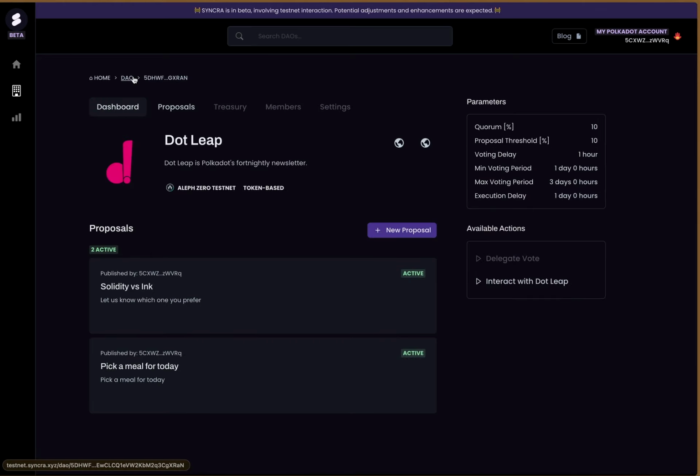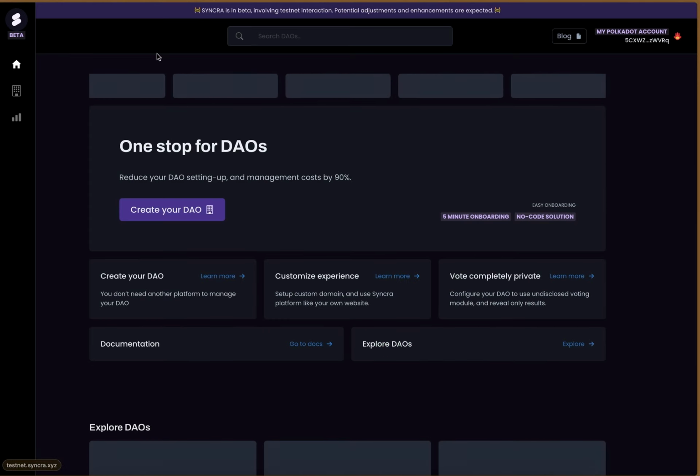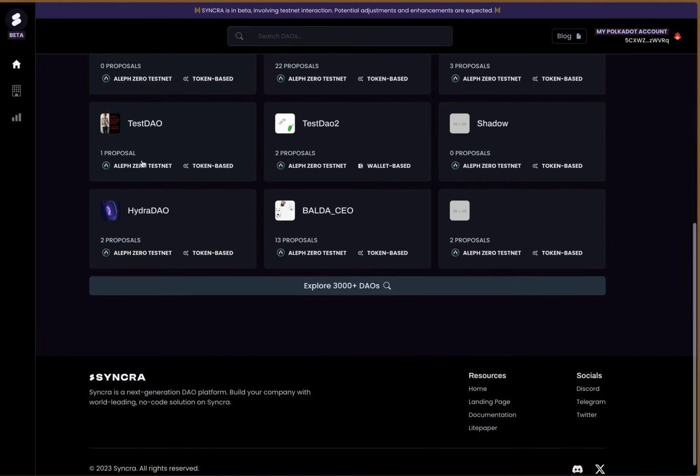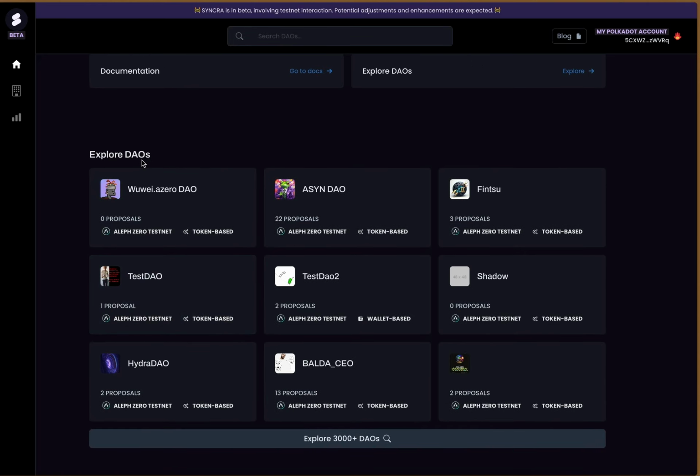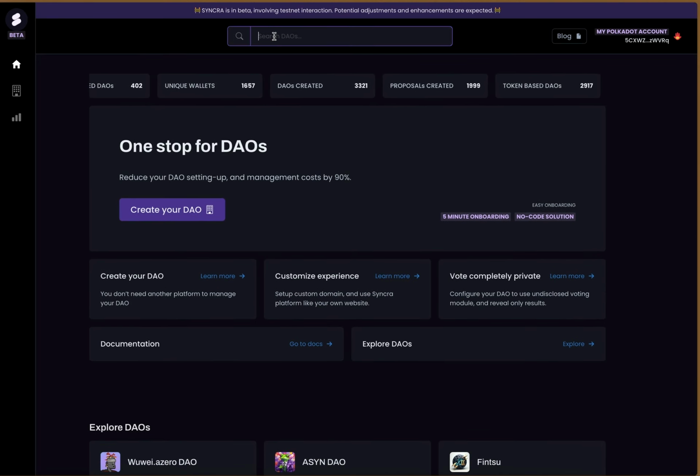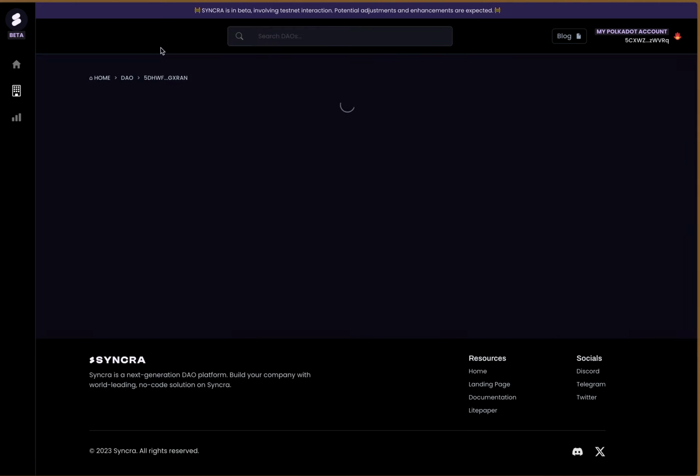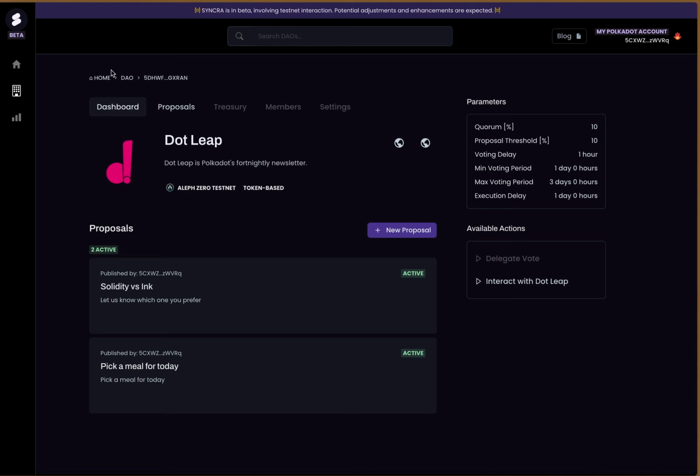What the status is of our DAO. If we go to home and try to find our DAO, it is not on the landing page. We have to search for it. Luckily, the search works really well. And so now we can enter our DAO to check it out.